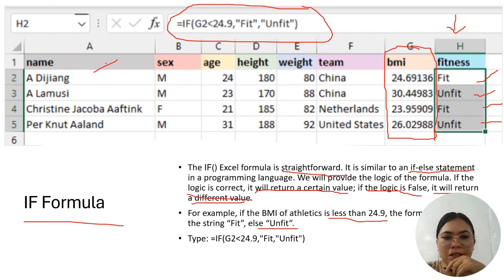So we have the equal sign followed by the IF keyword, then the open and close parentheses and the condition. If G2, which is our BMI, is less than 24.9, then comma, the first value which is fit, then the other value for when it does not meet our condition. So that's for the IF formula.